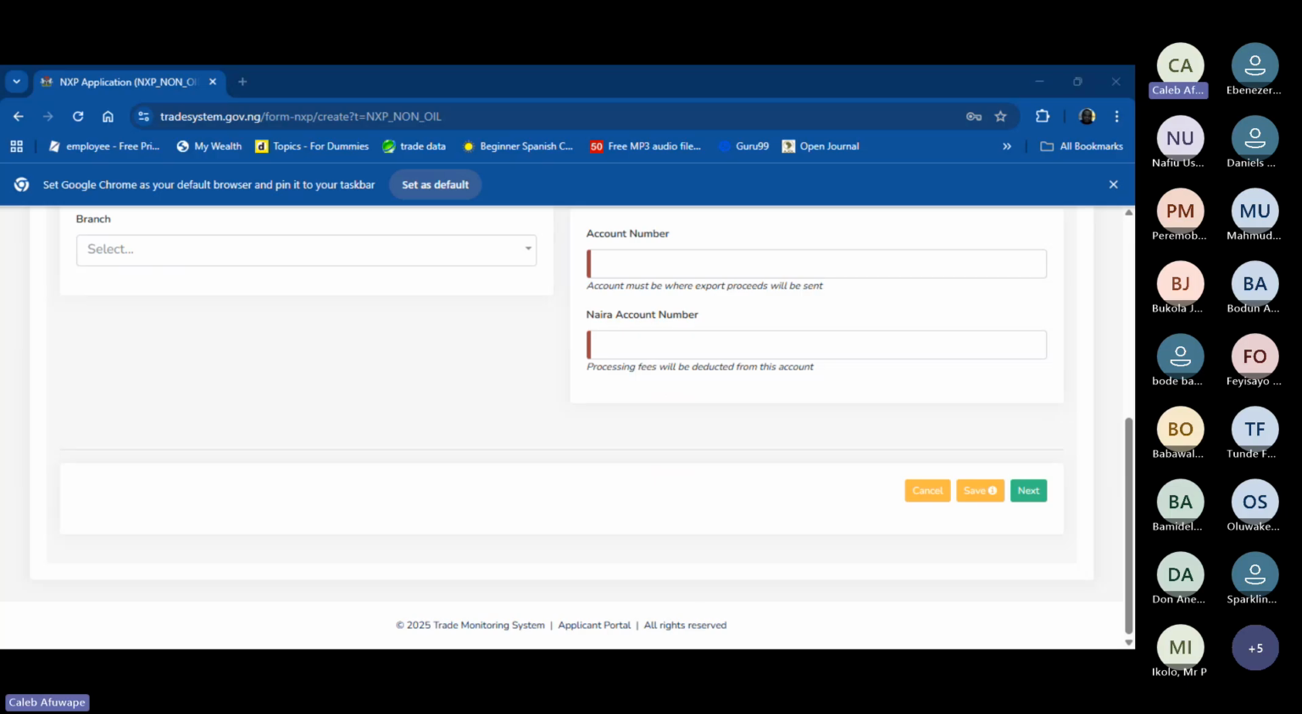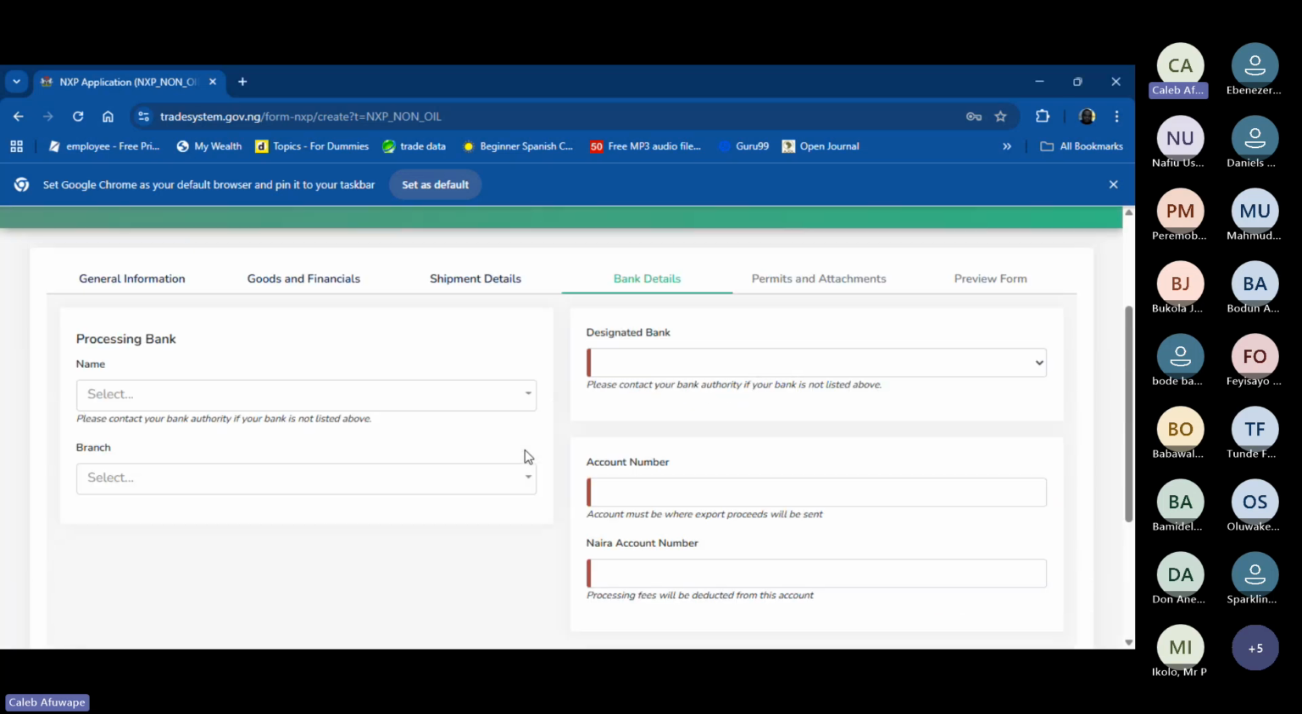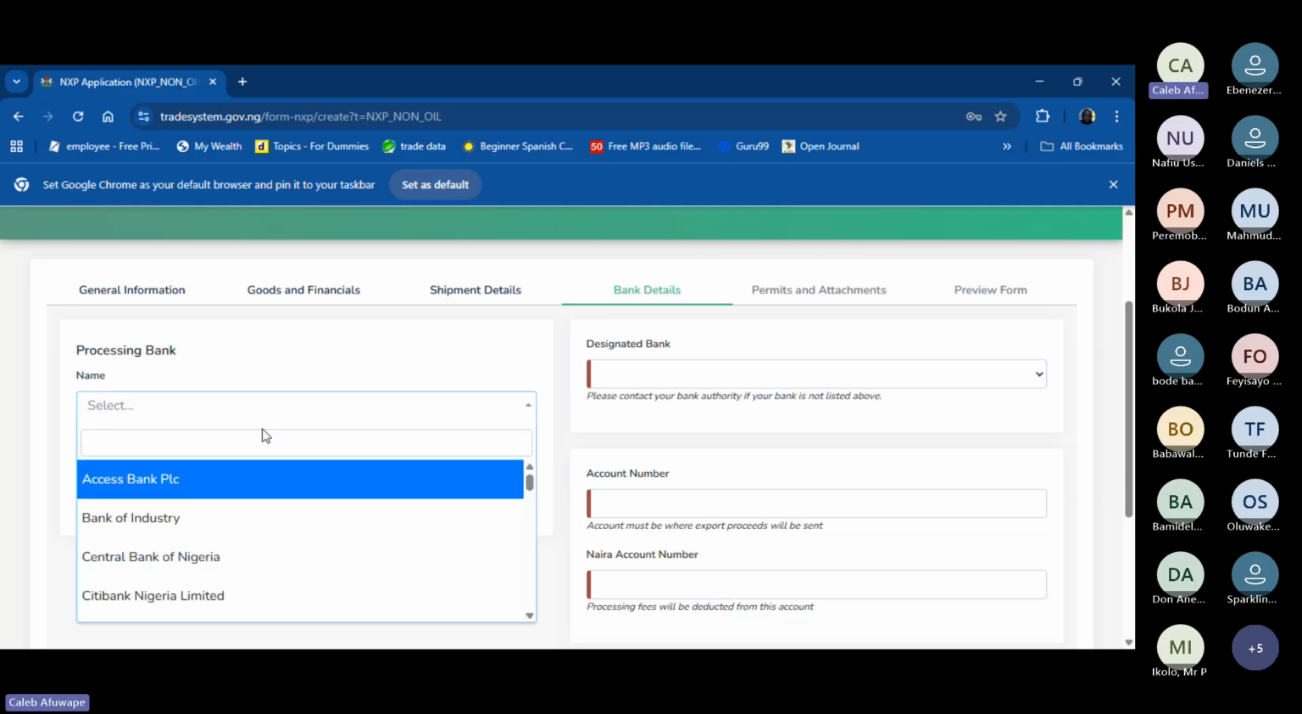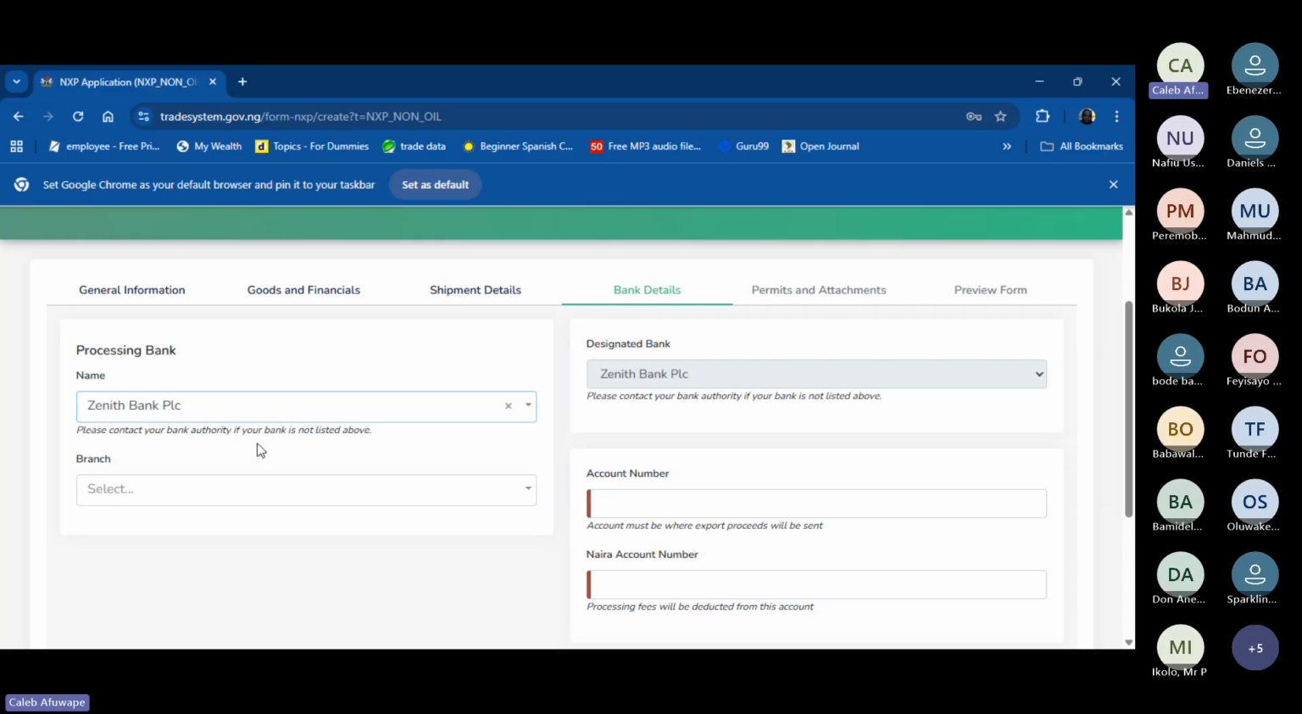For this part of the bank, you need an export DOM account, an export domiciliary account. You have to open it in a bank. That is what you are going to use, and that is where your export proceeds will come into. So let's pick a bank, and let's say we mostly use Zenith. You can use any other bank. It's not compulsory. You can use GT. You can use Wema. You can use Fidelity, Sterling Bank, whichever bank.